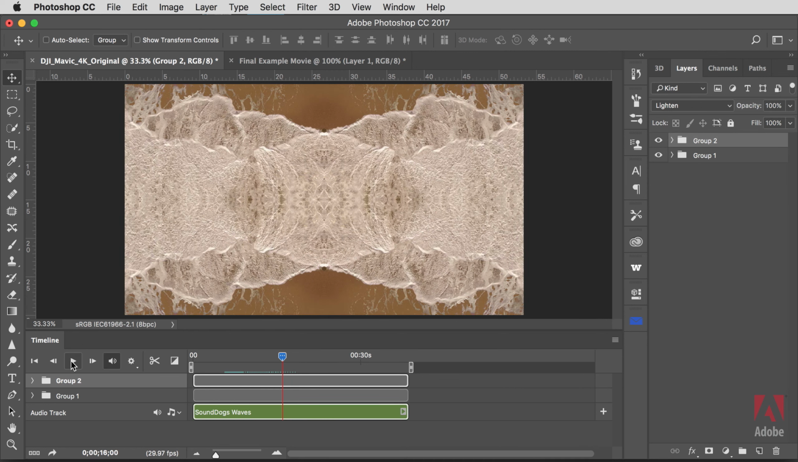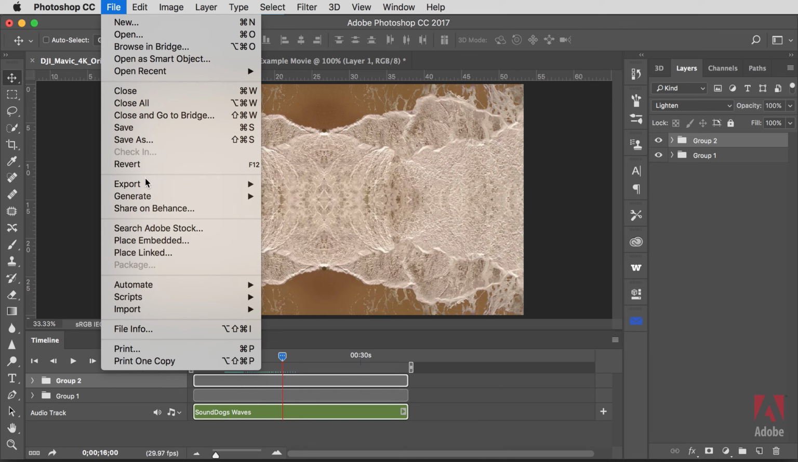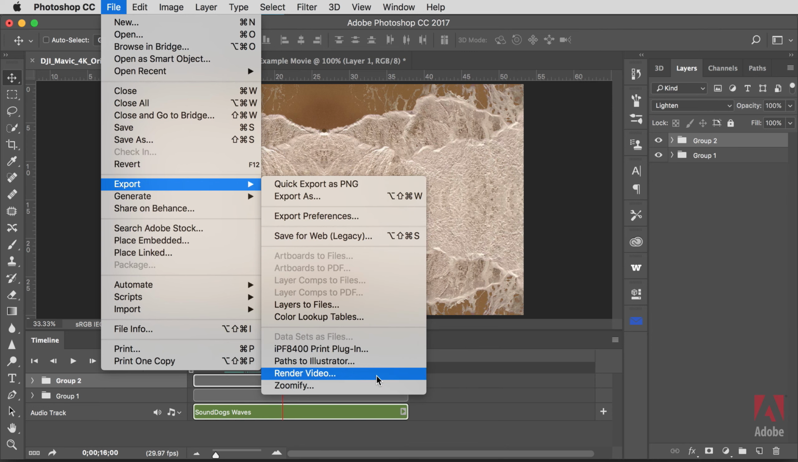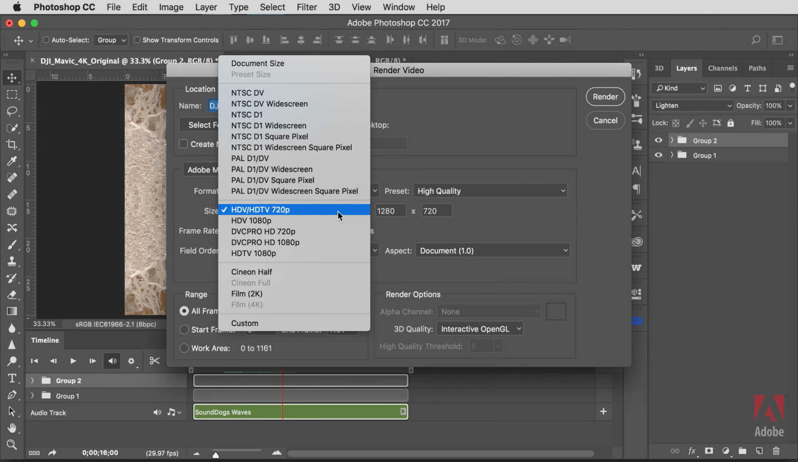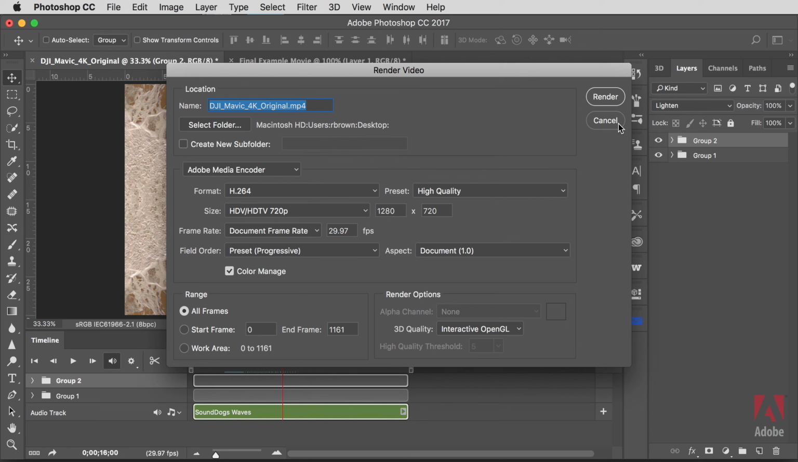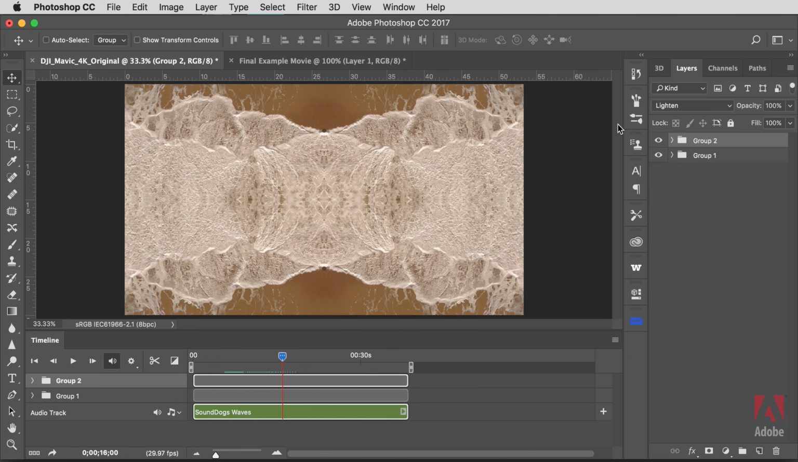To finish this all off, of course, go up to your File menu, down to Export, and over to Render Video. In this case, I'm adjusting my size down so it'll work well on the web so I can share it with others. There you have it, a simple way to create a kaleidoscopic effect with aerial footage that you've taken, for example, in this case, with a DJI Mavic Pro. Give it a try.